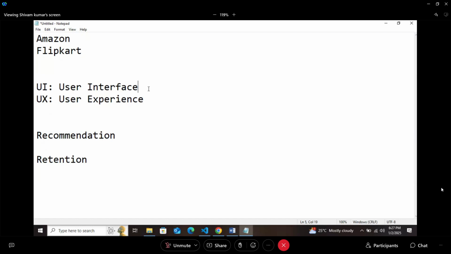IRCTC is the next example. Try to book a Tatkal ticket here. You cannot even book a Tatkal ticket. It will lag, even if you have very high speed internet. Why do our government websites end up on the worst list? Yeah, it happens.